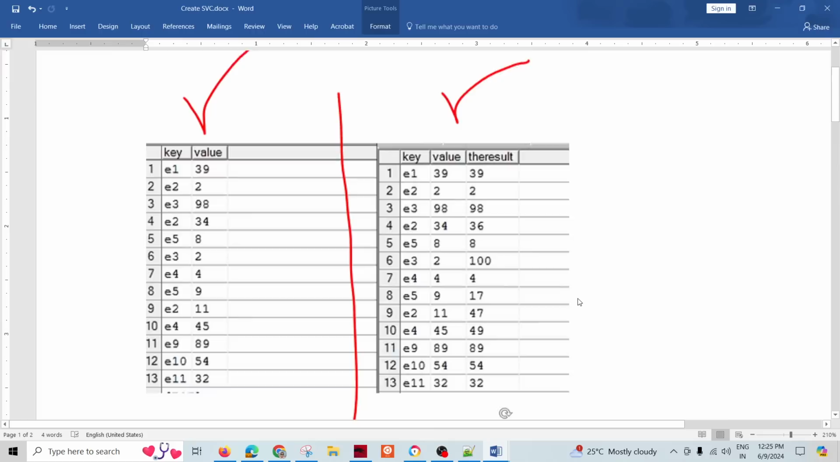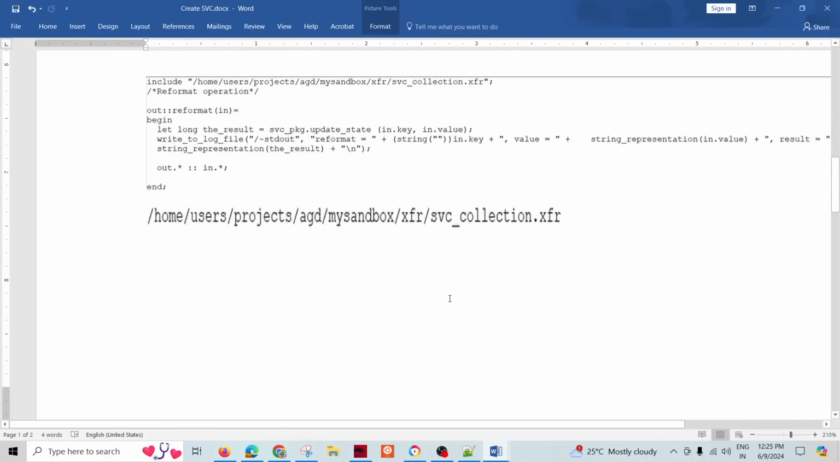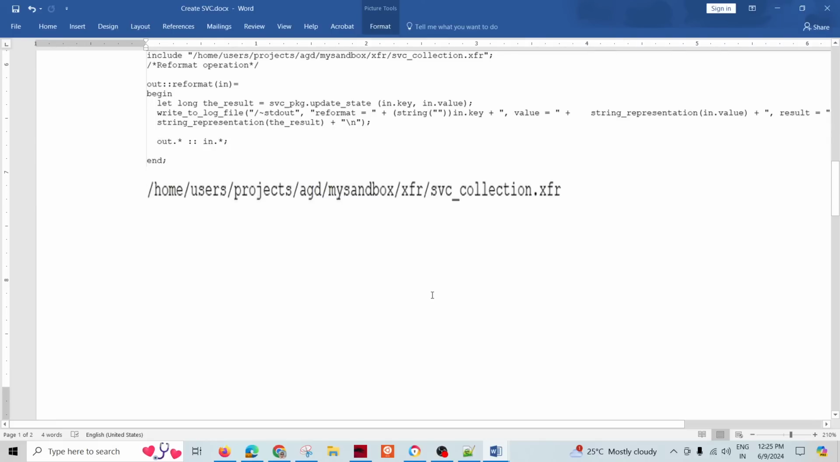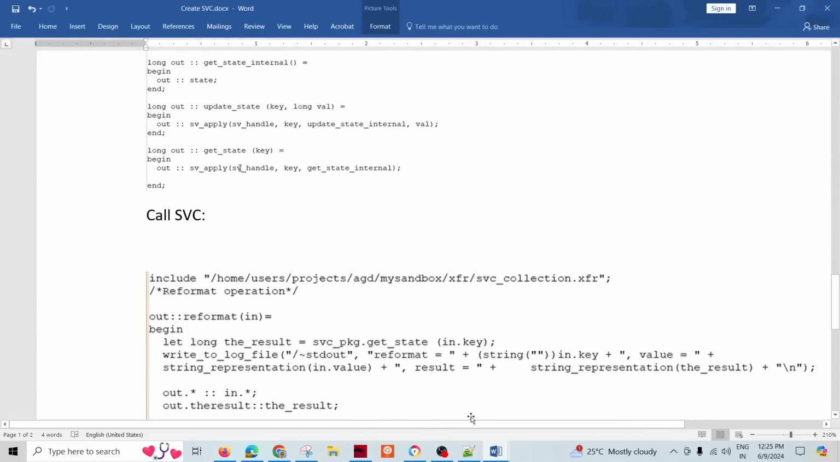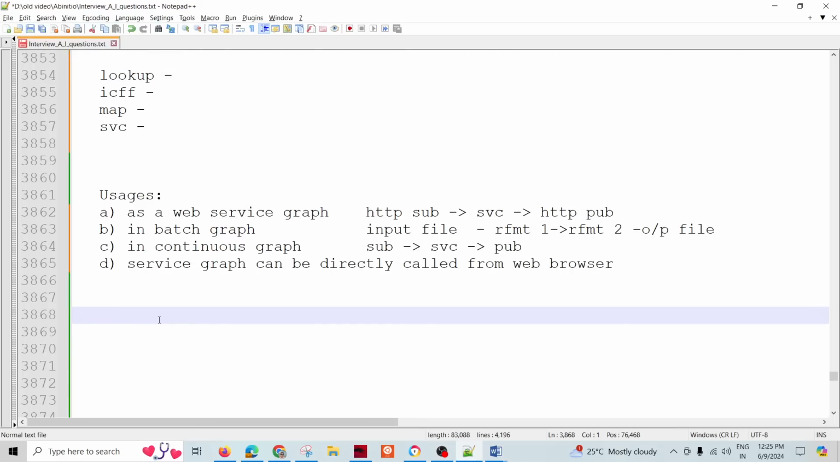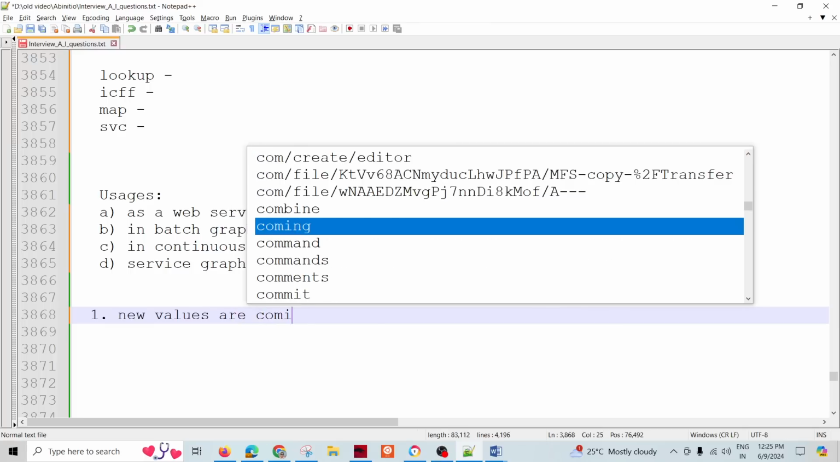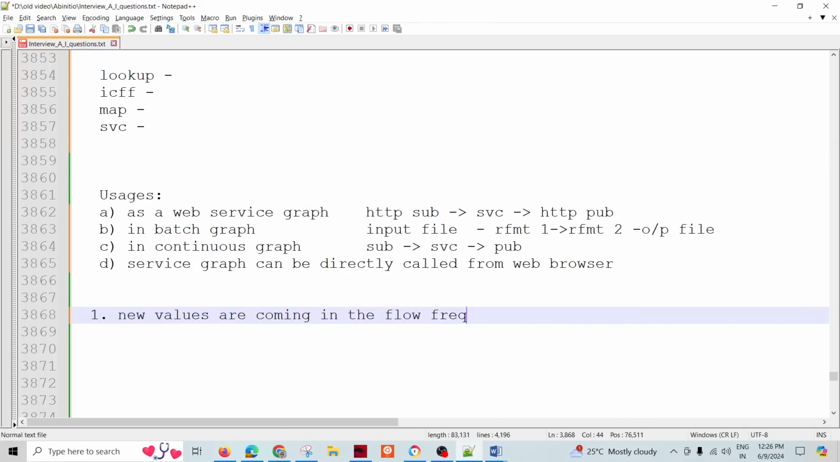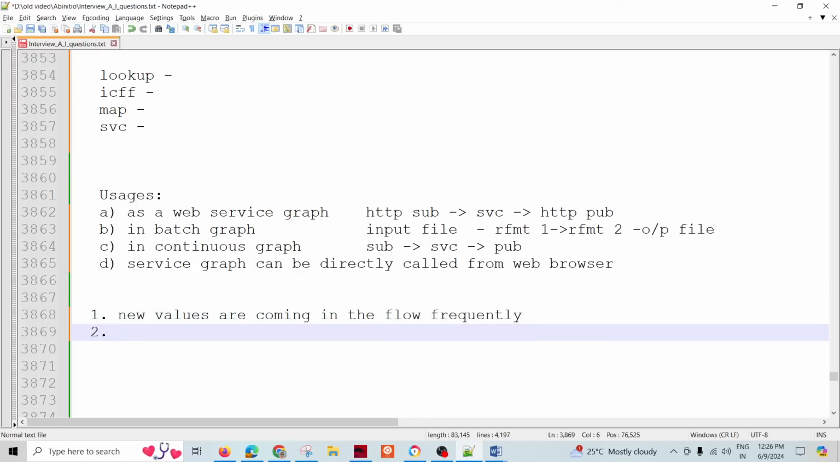So this shared value collection can be used in the stock market, because stock market values are getting updated and the earlier value is getting wiped out. In those kinds of scenarios, new values are coming in the flow frequently, and we are interested in the new value. We are not interested in the old values. For a particular ticker or a particular symbol, new prices are coming, and we need the updated price at that particular moment in time. Irrespective of how many records we have read so far, this is in memory, so it's very efficient.